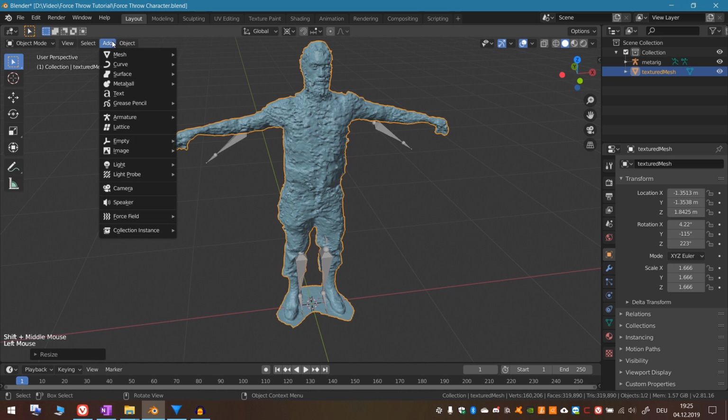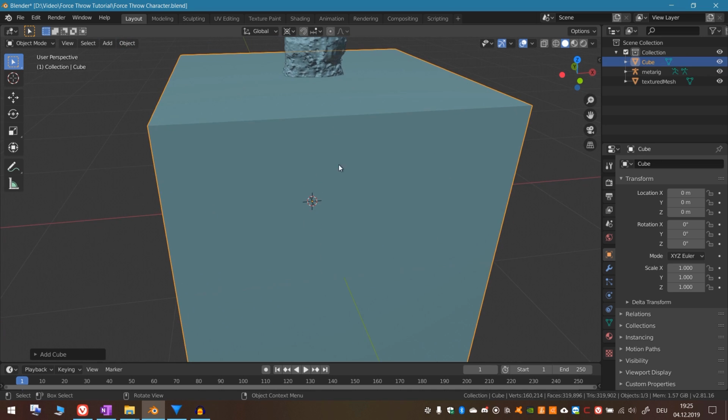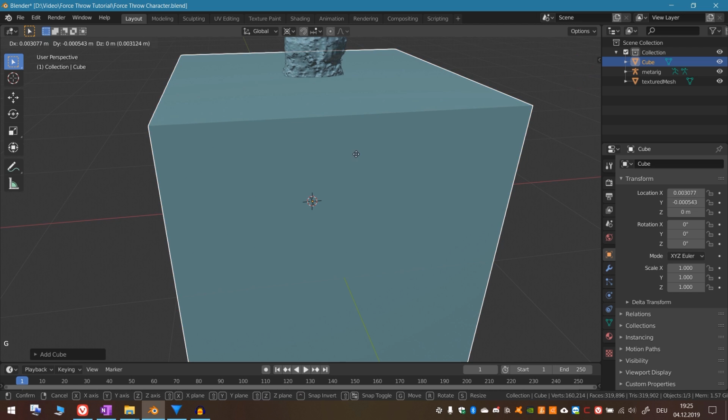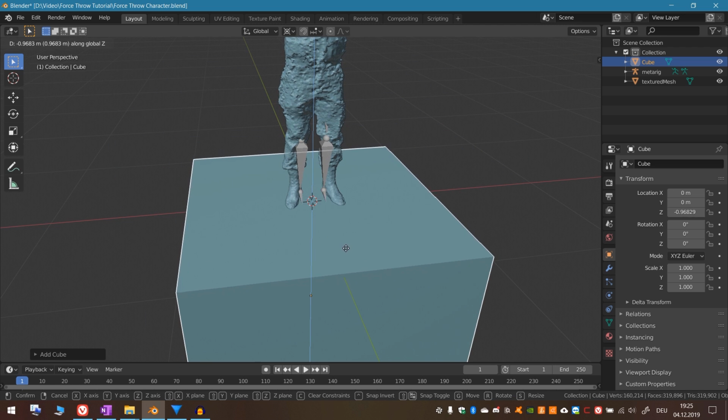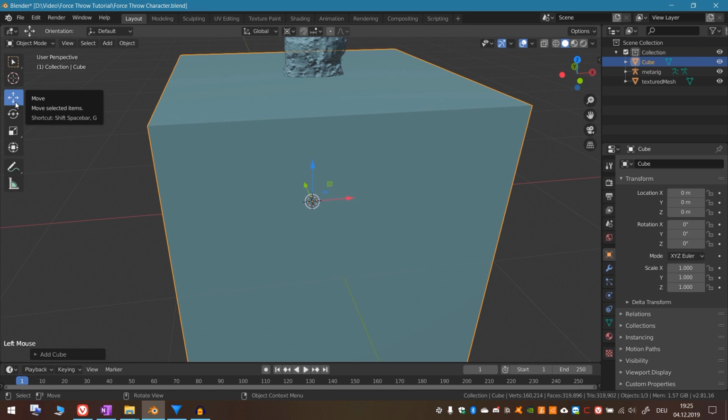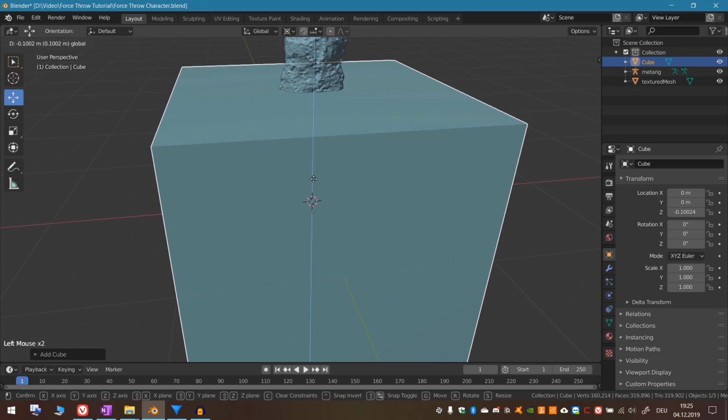Alright, now we want to add a new mesh, a cube. Alright, move this cube down by either pressing G for grab and Z to just move it on the Z axis, or select the move tool right here.